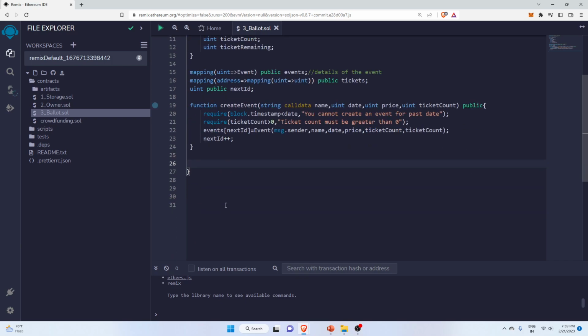And after this, we will create one more function by the name of buyTicket. In this, we will mention the ID of the ticket, meaning the ID of an event, and then we will mention the quantity of the tickets that we want to buy for this particular event. We will make this public, and since it is something related to buying, we will make it a payable function so that anyone who wants to buy a ticket can directly send money to the smart contract.